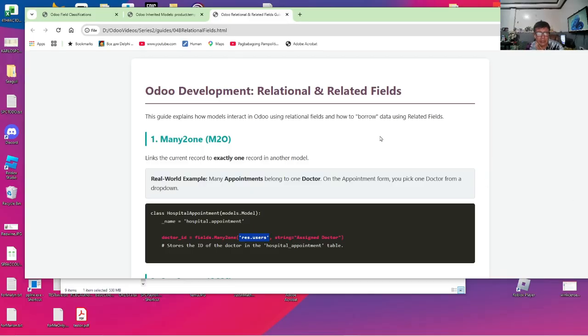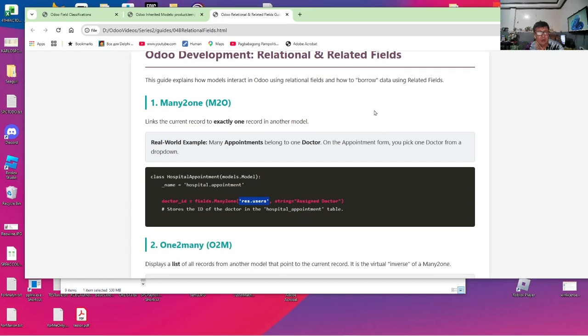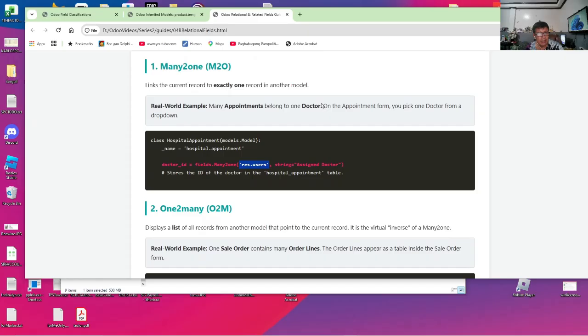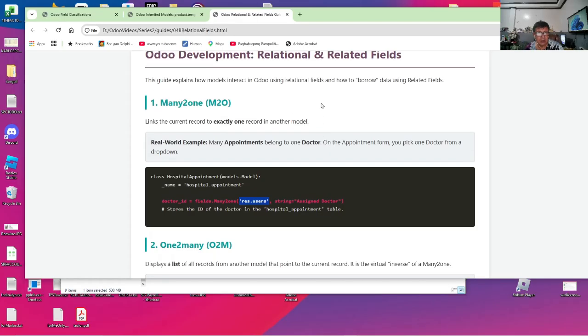So what are relational and related fields? They are those fields that we use to borrow data from other models. One type of field is a many-to-one field. This is a relationship that is used mostly in SQL for join queries. And this links the current record to exactly one record in another model.